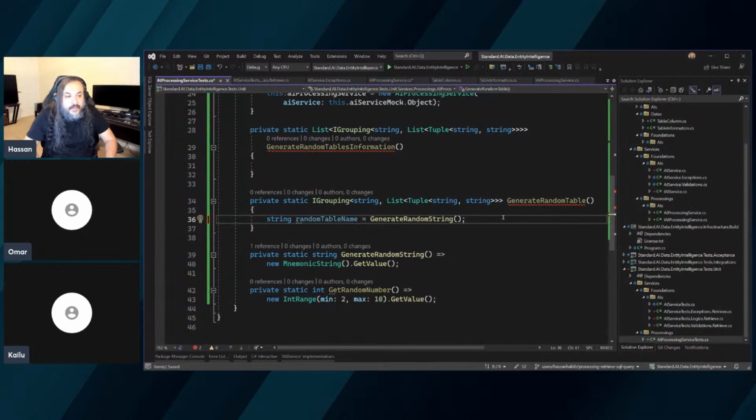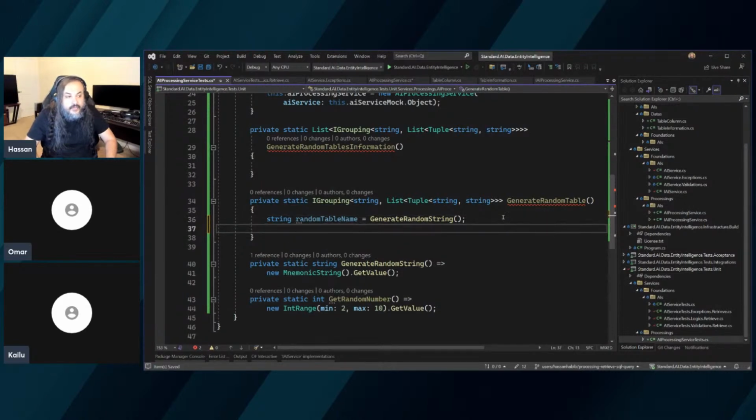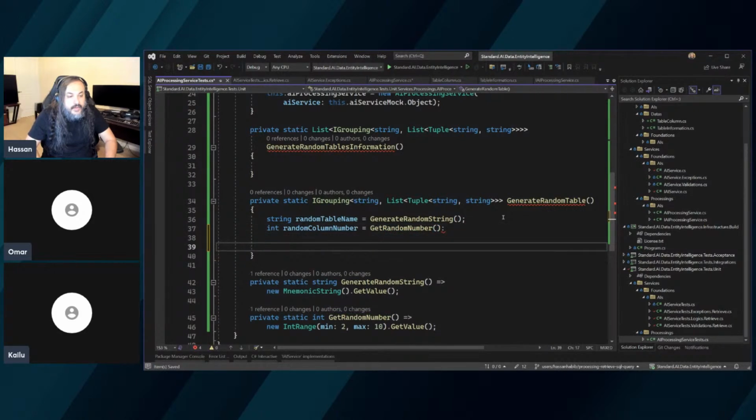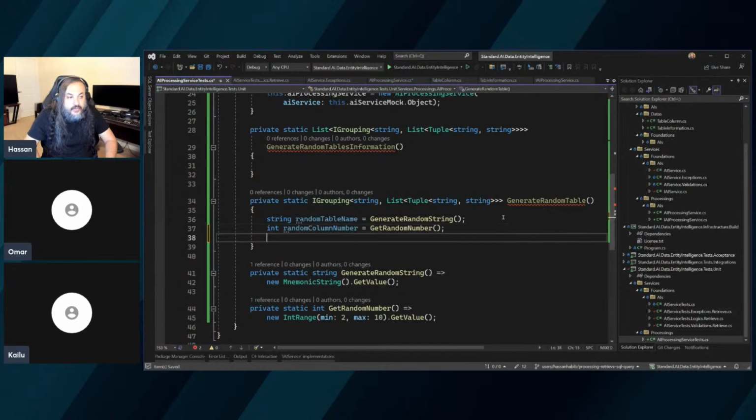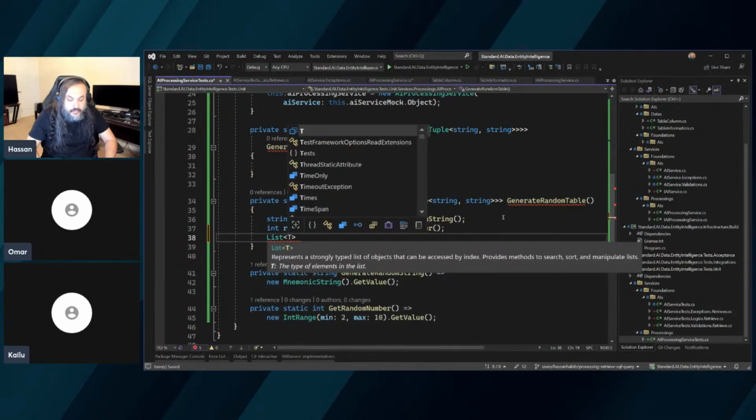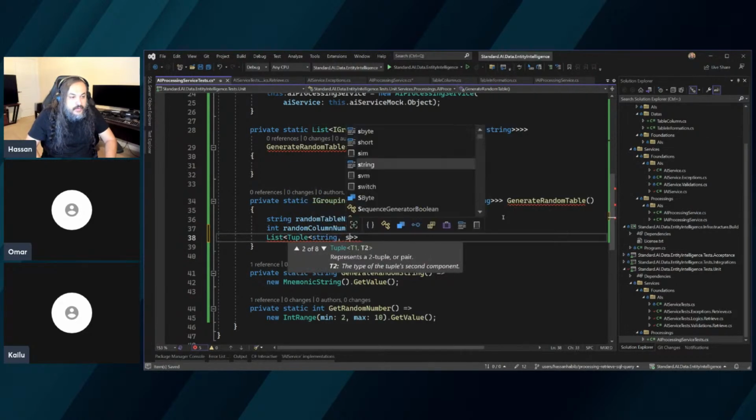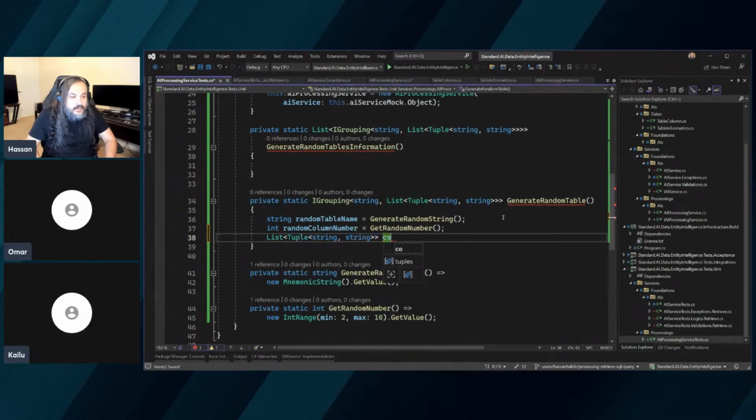That's the table name. And then we need to iterate the number of columns. So it's a random column number. So here's a get random number, right? And then I need to start iterating this way, right? So I'm supposed to return a list of a tuple for this, right? So, okay, there's list, tuple, string, columns, list. Here's our guy.